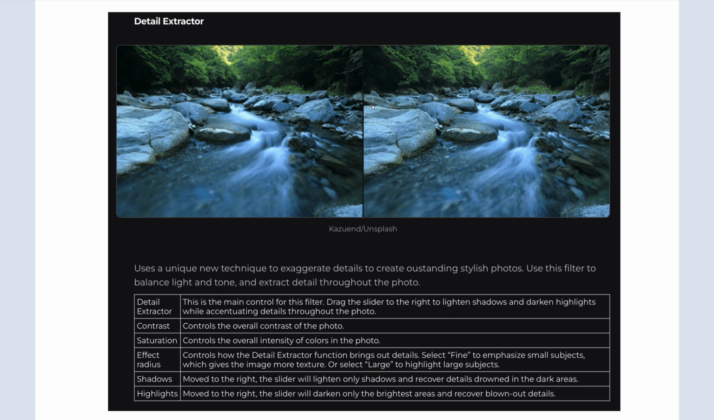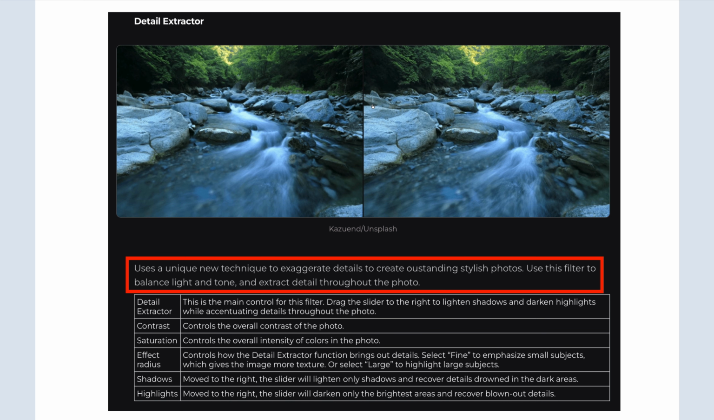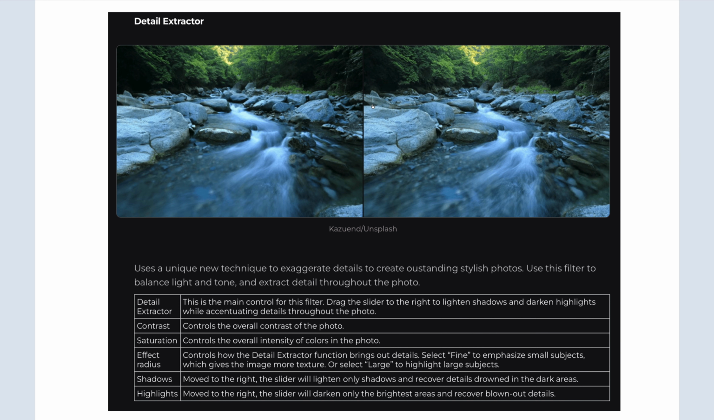Now, before we start, let's take a look at the manual from DxO. This filter uses a unique new technique to exaggerate details to create outstanding, stylish photos. Use this filter to balance light and tone and extract detail throughout the photo. Now, we have several sliders here. There's mainly one slider you're interested in to get the detail, and that's the detail extractor. This is the main control for this filter. Drag the slider to the right to lighten shadows and darken highlights while accentuating details throughout the photo.